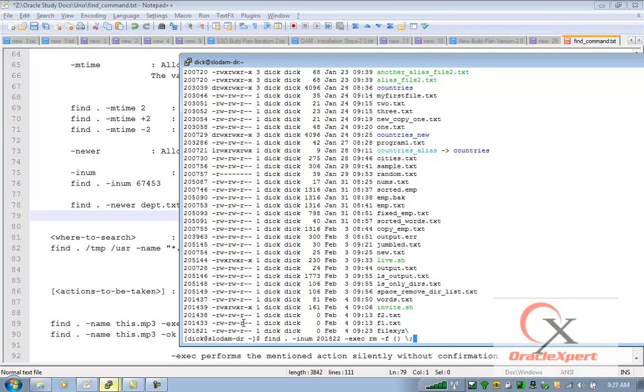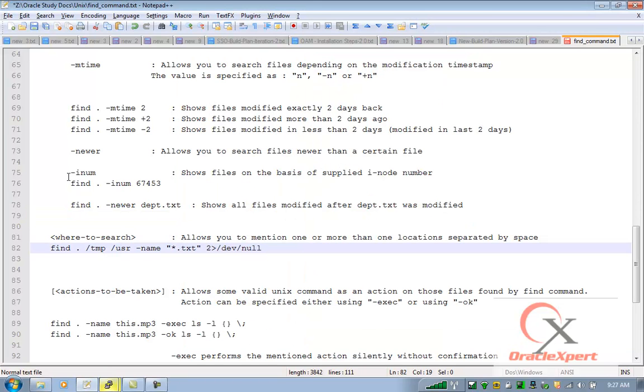I said find in my current directory a file with the inode number so and so. Let's not worry about this part. We haven't discussed the action part of a find command so far. But ultimately you can at least relate that finally I have deleted the file. Let's not worry what I have written after this one, because that discussion is yet pending. So you can search a file on the basis of inode number.